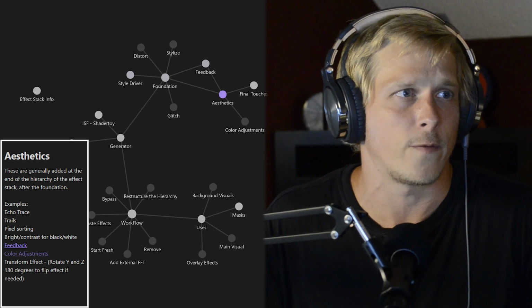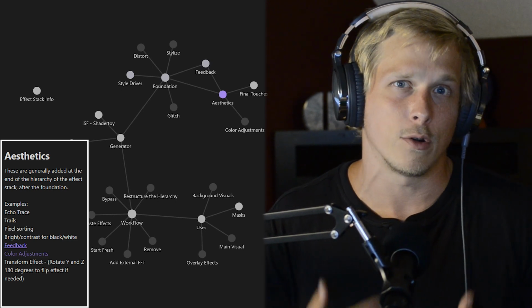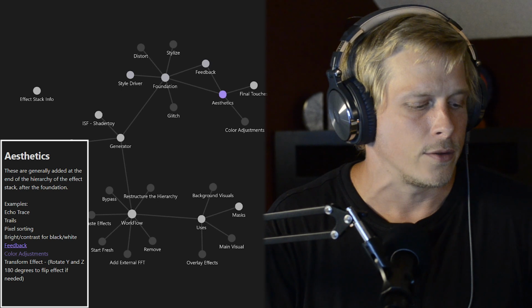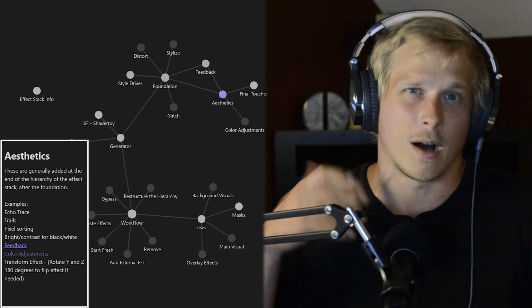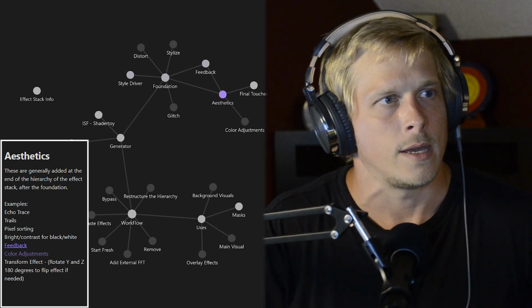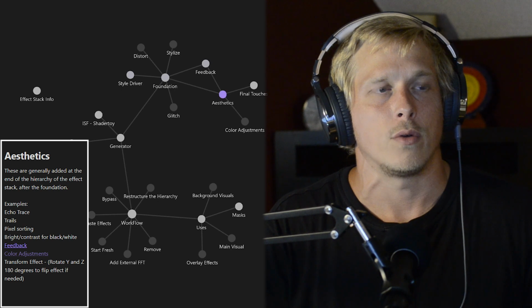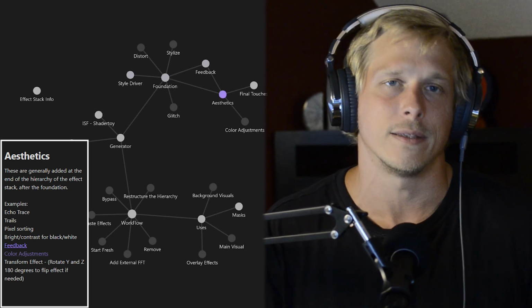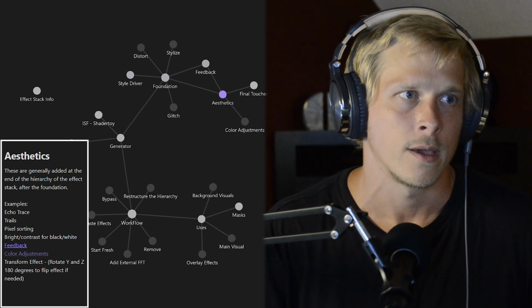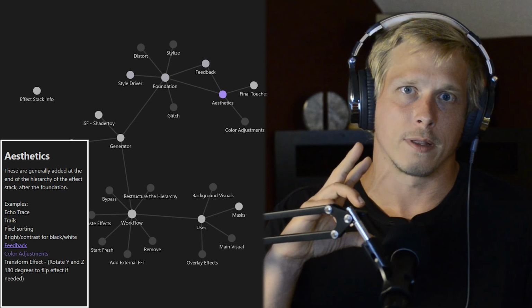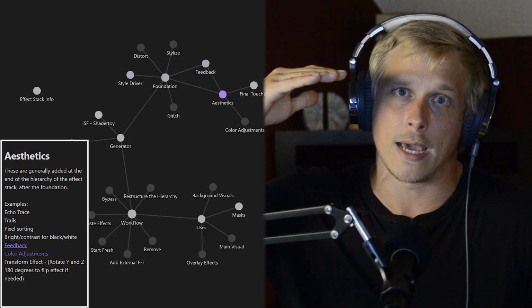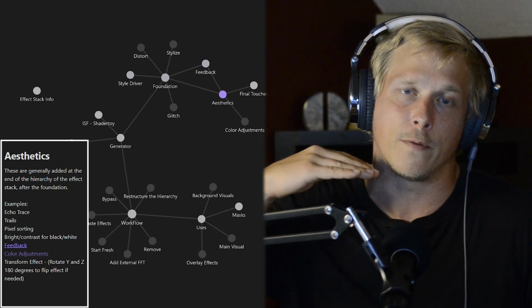So transform effect is another good one that I think people don't utilize. Some effects and plugins that you use will flip your content. And if that's the case, you can throw the transform effect on it. And for me, if I rotate the Y and the Z 180 degrees, this will flip it back perfectly. Now, for this to work, the transform effect does need to be at the very bottom of the effect stack.